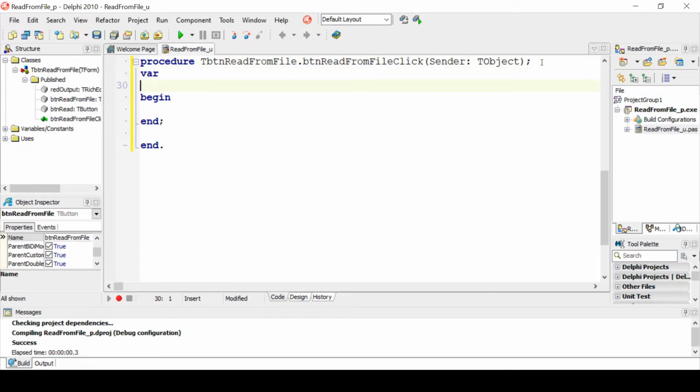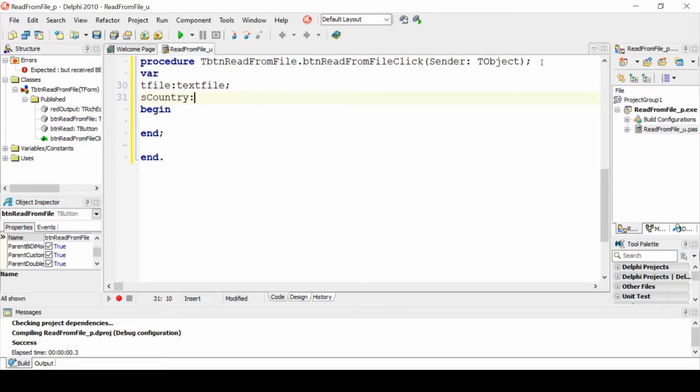So quickly, your variables again, tfile, which is of data type text file, and I need a string variable. As I said, you could call it anything. I call it sCountry, and it is a string variable. You could call it sLine, and I'm fine with that because you are reading lines of text.